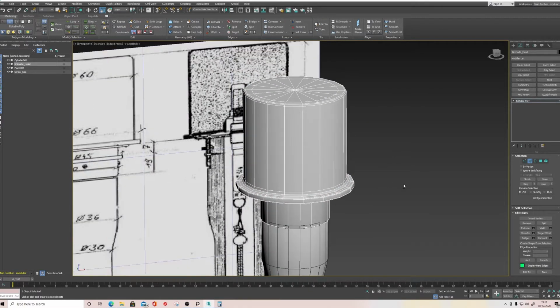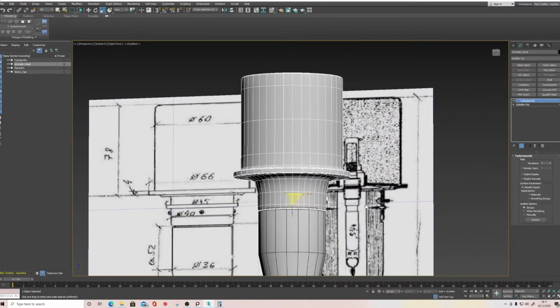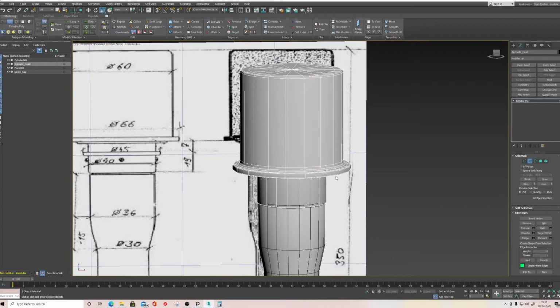Now what you could do once you've completed all of this, you can add a turbo smooth modifier to get it even higher poly, but this might do, might not do. That means we'll have to do a lot more edge work and defining where edges actually are. But for now, we can do without.